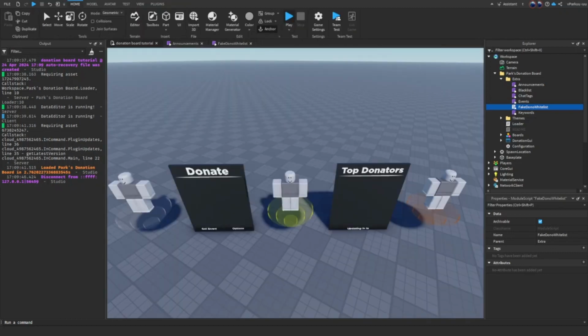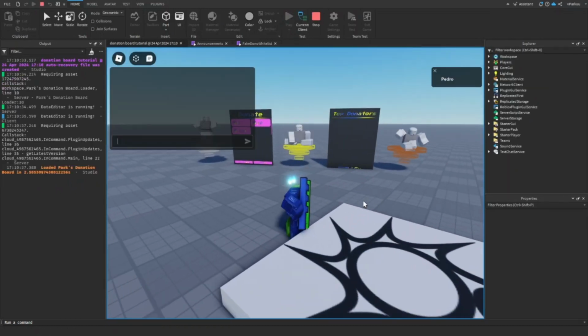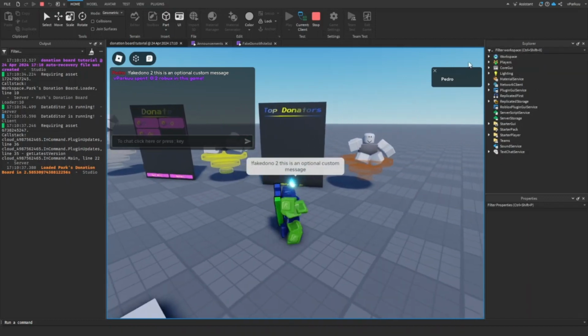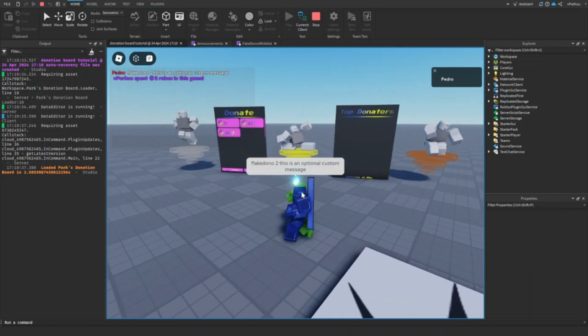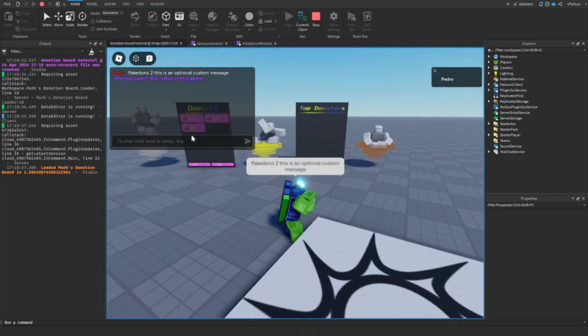So if I go ahead and press play, I can type in chat fake dono 2. This is the amount that you will fake donate, and then your custom message, which is optional. I disabled the UI announcement for less than 100 Robux, so it didn't show the custom message.